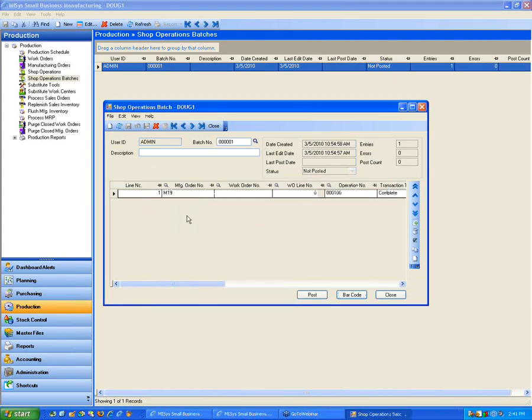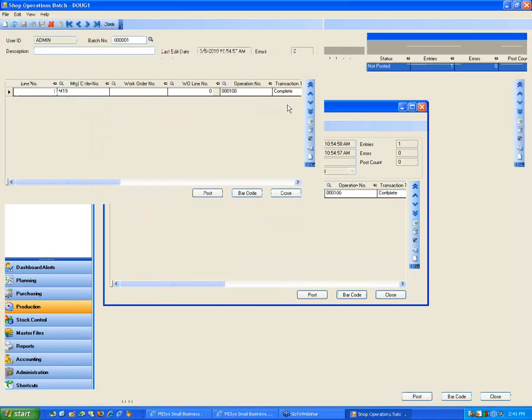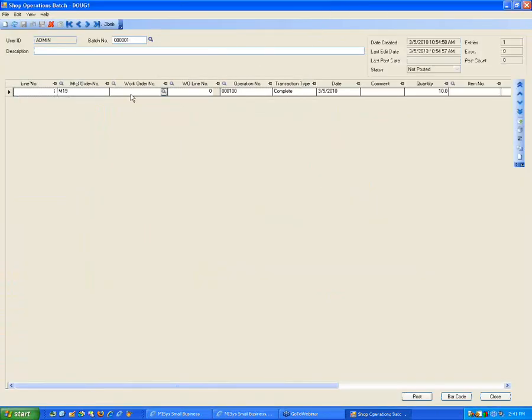You can manually insert lines in here. The fields are exactly the same with the addition of a work order. You process those, post them at your leisure. That's what goes through and updates the MOs.